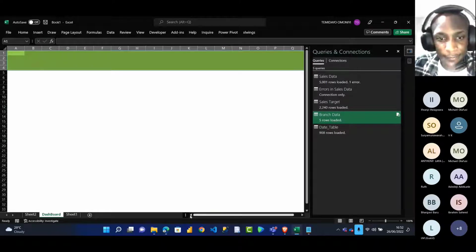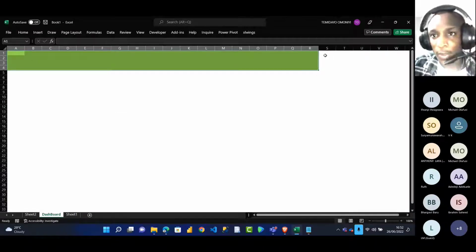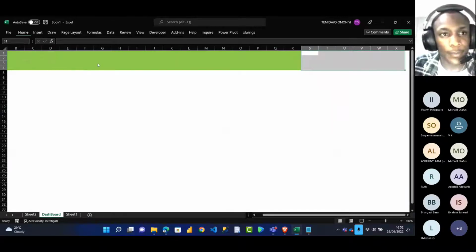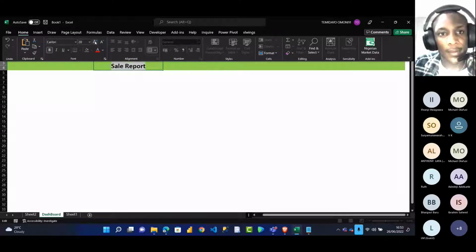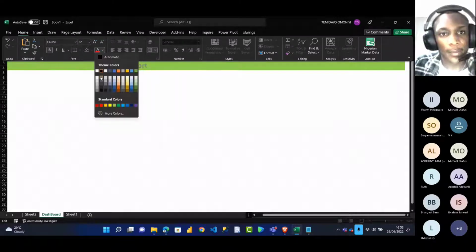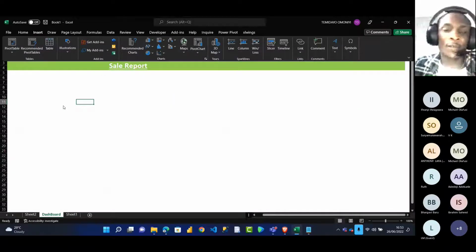After I've added this, I can now give the report title. Let me just select 1, 2, 3, 4. I can merge this. Home, merge. I'll call it sales report. Select all. I can make it bold. I can also increase the text size and make the text white. Awesome.